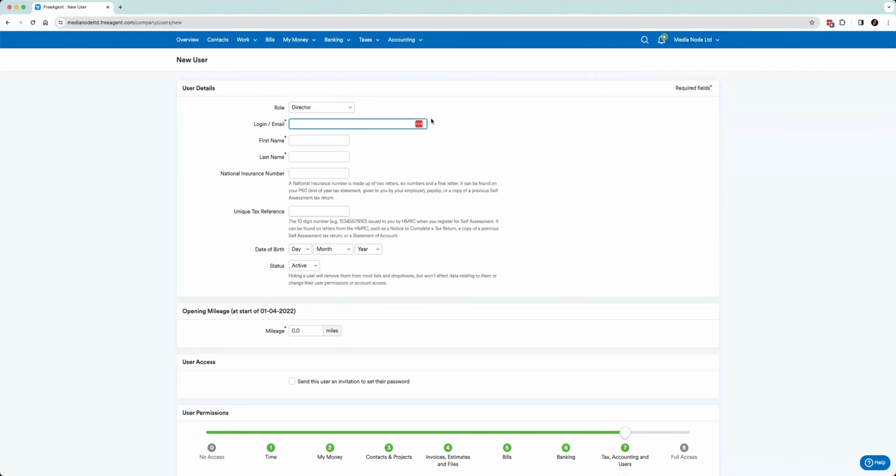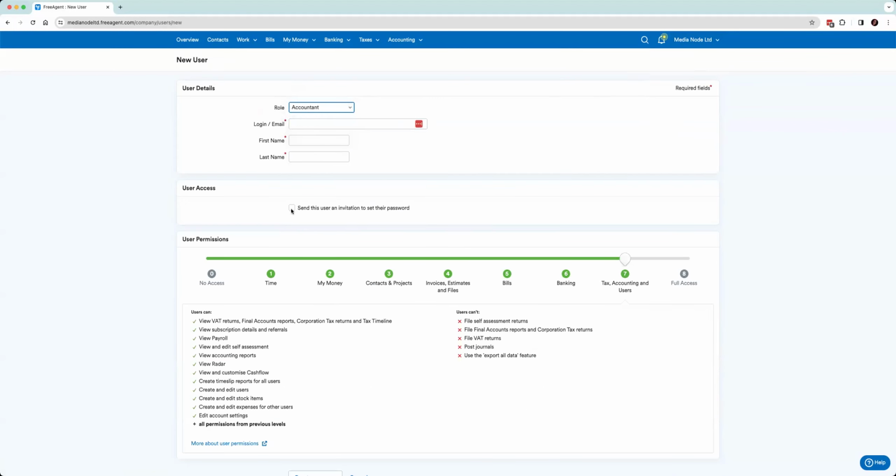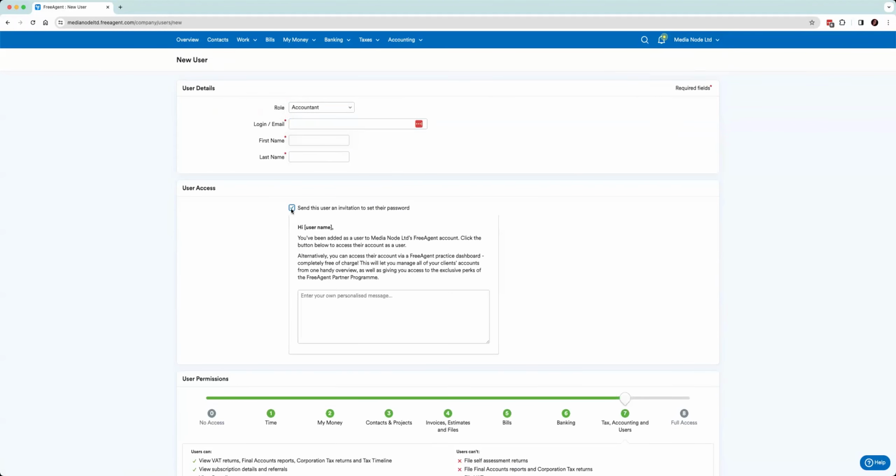Another reason you might want to add users is if you have a bookkeeper or an accountant. Simply send them an invitation to give them access to your FreeAgent account, and you can then start working from the same set of books.